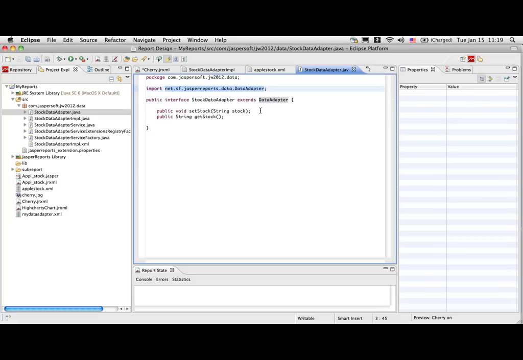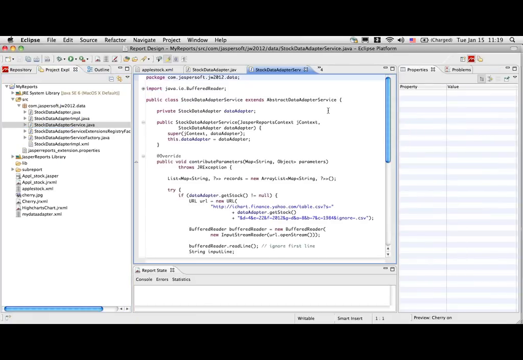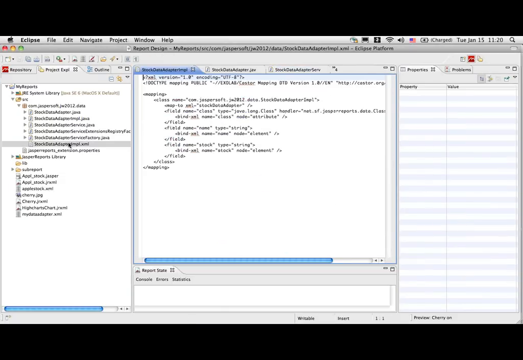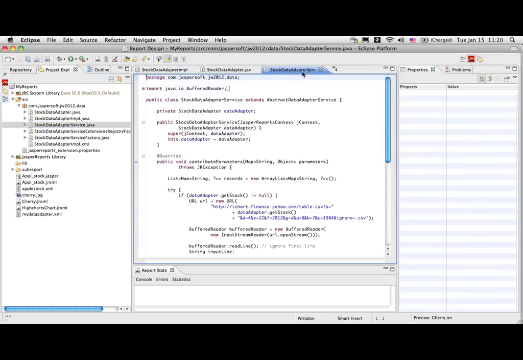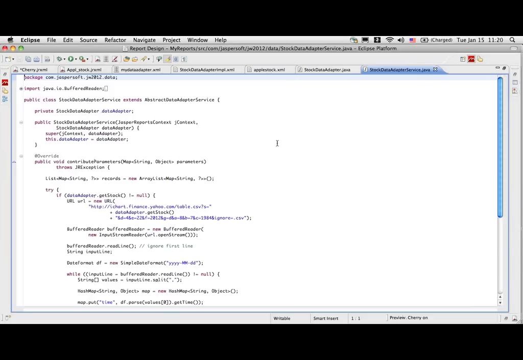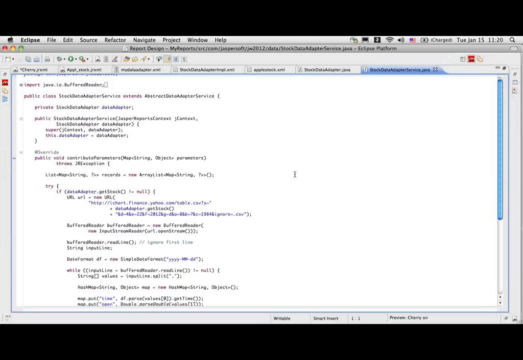We need to implement some interfaces like DataAdapter and DataAdapterService. DataAdapter is actually a class that describes all the parameters the data adapter has, and this class is mapped to an XML file. This is the mapping. We use Castor to map these files. But I want to show this DataAdapterService class that actually contains all the logic to connect to data and adapt this data to the JasperReports engine. So let's look inside this class.